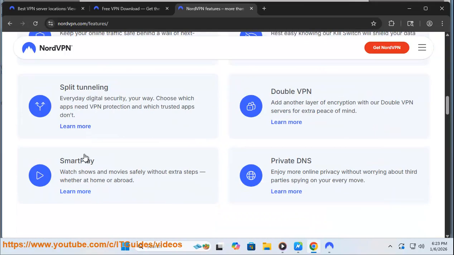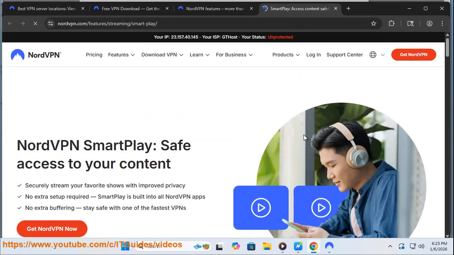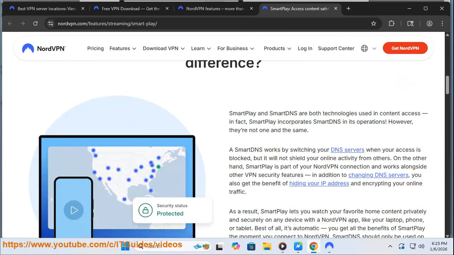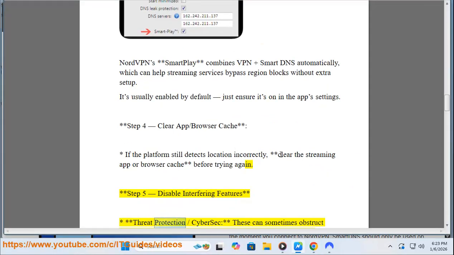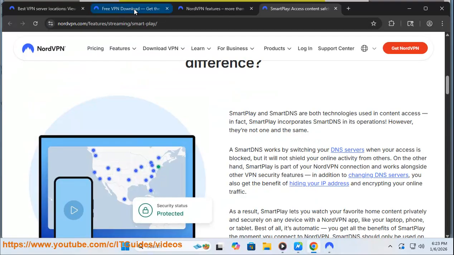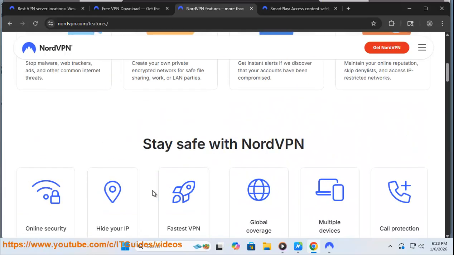Step 4. Clear app or browser cache. If the platform still detects location incorrectly, clear the streaming app or browser cache before trying again. Step 5. Disable interfering features like threat protection or CyberSec. These can sometimes obstruct streaming connections, and turning them off temporarily may help.